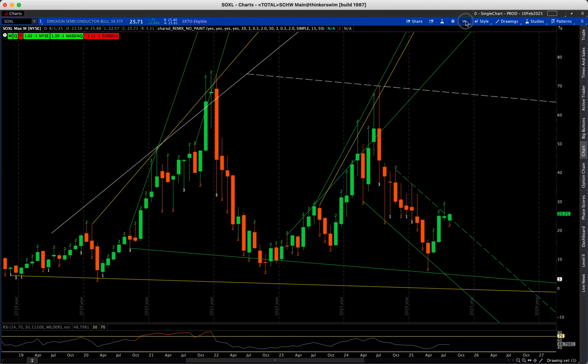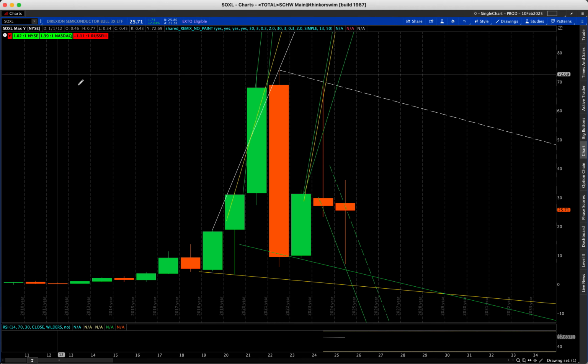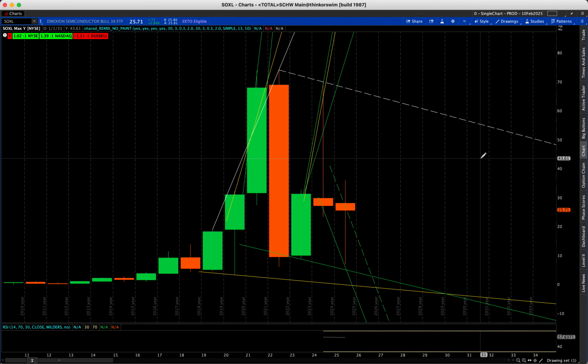So if we look at things from a yearly perspective, this particular stock SOXL, it's only been around since 2010, so we don't have a whole lot of information on the year.